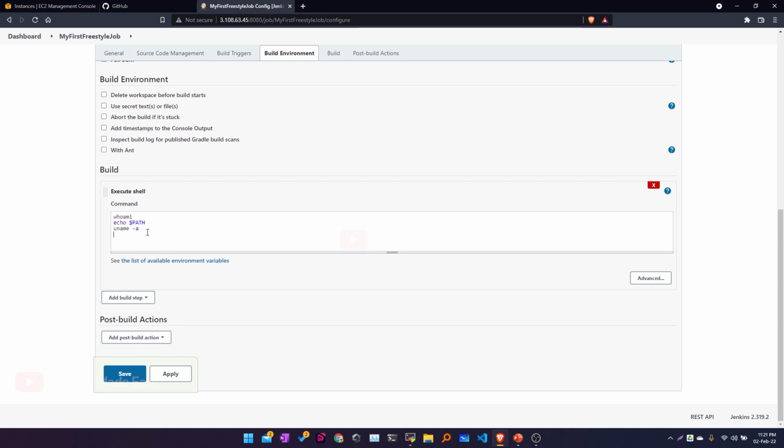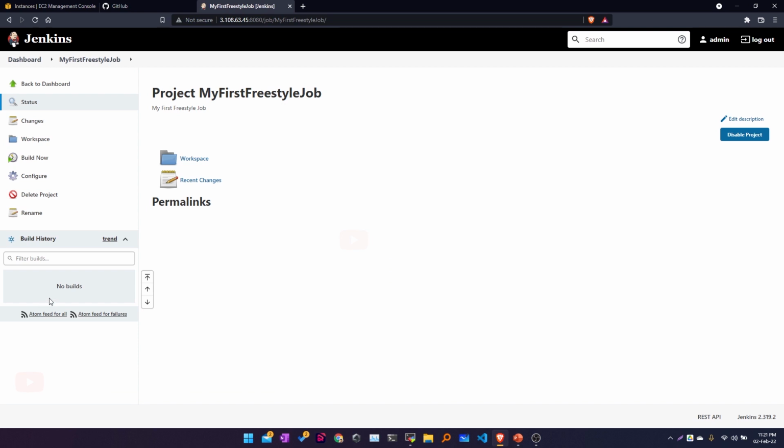If you want, you can also do the date command, right? So you can do anything. And once this is done, I have to click on apply or save, or directly I can click on save. Now in order to build this job, I have to click on build now.